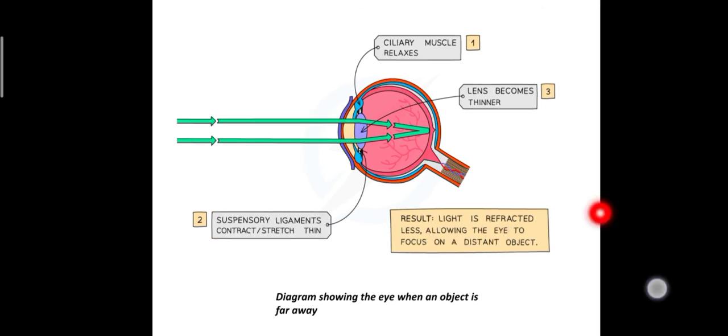There is another diagram showing the eye when an object is far away. In this diagram, we can see the ciliary muscles are relaxed now, the lens becomes thinner, and the suspensory ligaments are stretched. As a result, light is refracted less, allowing the eye to focus on a distant object.